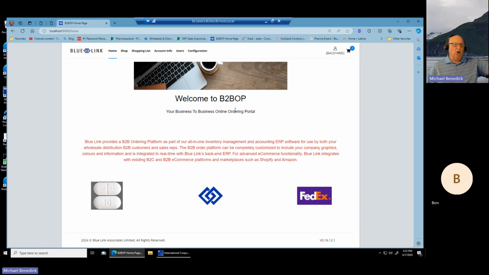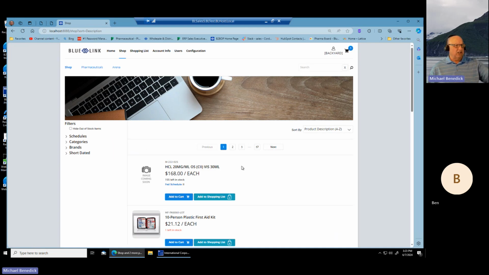So let's go into, I'm on my home screen. Let's go into shop. It's as easy as this. I go into shop and I can see products. I can search products, and I can sort in different ways or methods that I want. If I searched for this particular product, I could have searched by M222. I could have searched by the description.